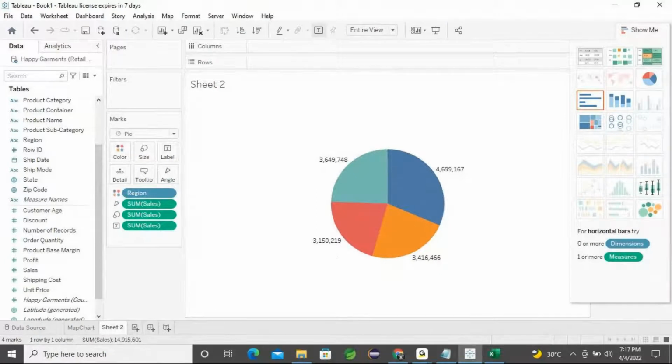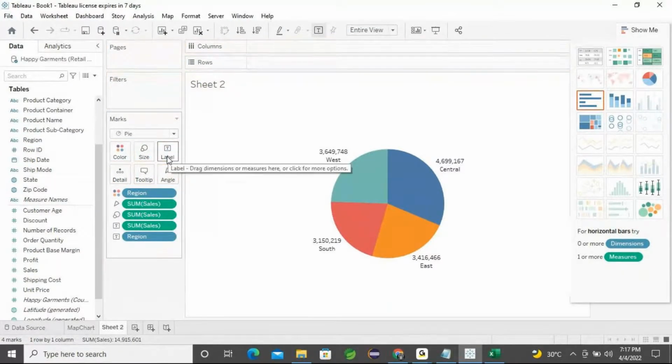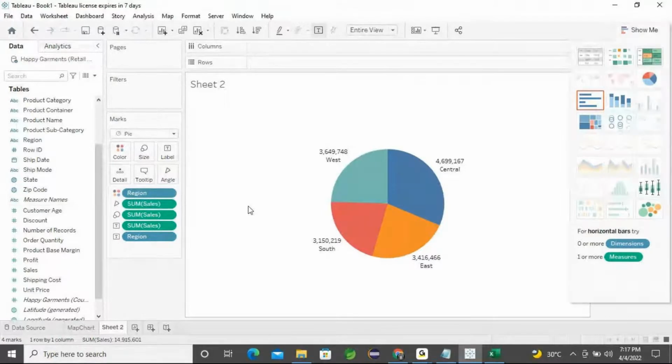Okay, fine. And then that region I wanted in that, again select the region, you can apply that into the label sections. Now this pie chart is ready. So for that east, what is the total amount, and then for south, what is the sum of sales, and for central, what is the sum of sales, and then for west, what is the sum of sales. Okay, now we got all the information in that one pie chart.